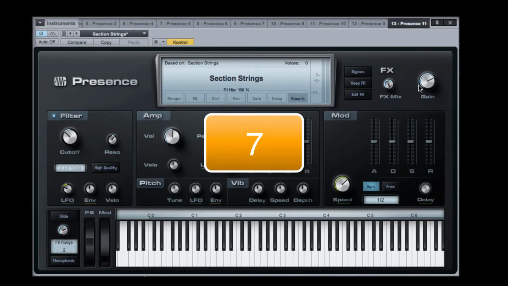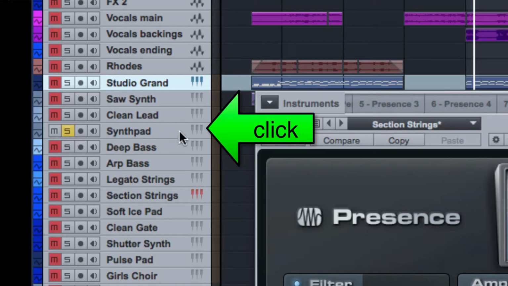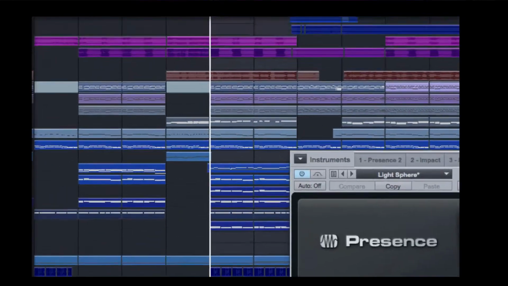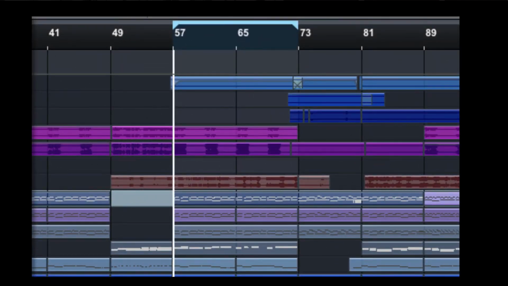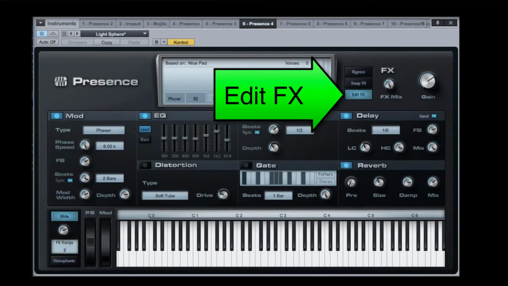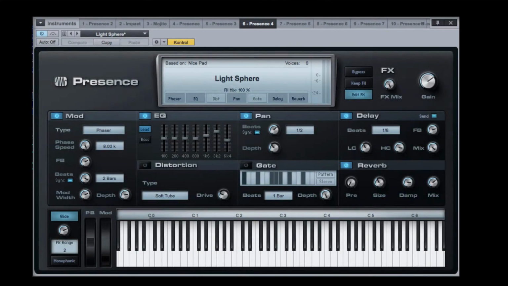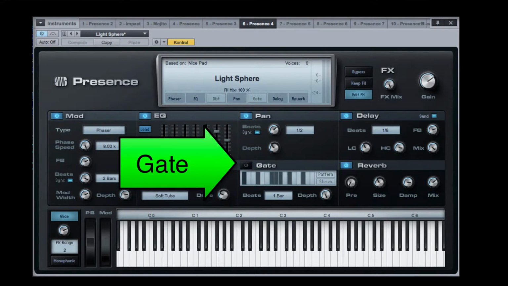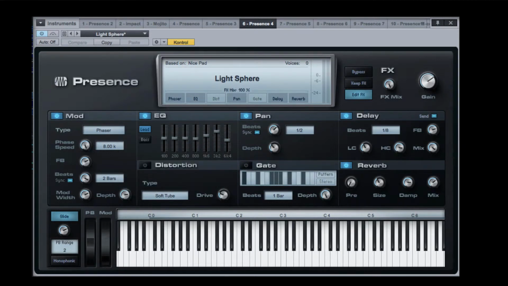Step 7. Unsolo the strings and solo the synth pad track. Change the loop to be between bars 57 to 73. Click on the Edit Effects to open the Effects panel for editing. Turn on the gate and try out some of the presets. This opens or closes a path for the audio to go through, like a gate lets you pass or not.